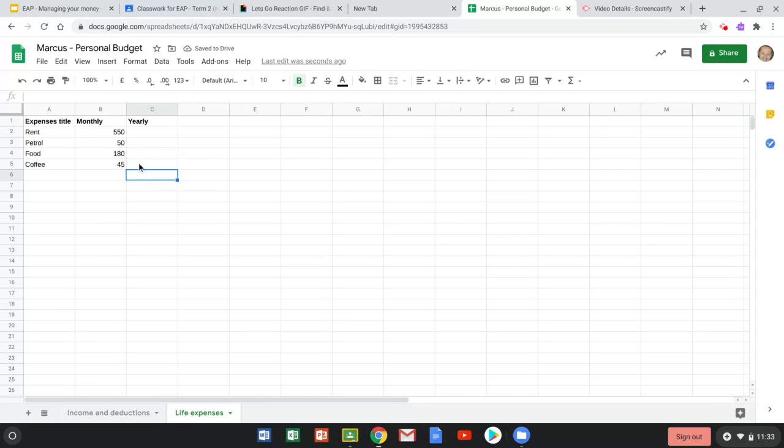Probably more actually, but by doing this, and this is something I probably need to do again because it's coming towards the winter and I like coffees and I spend more money on it, so I will adjust this in my own personal budget.